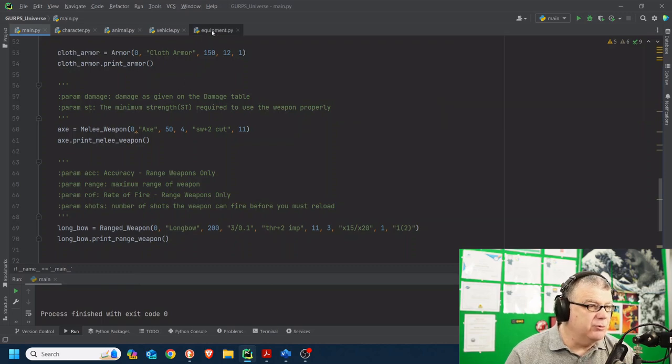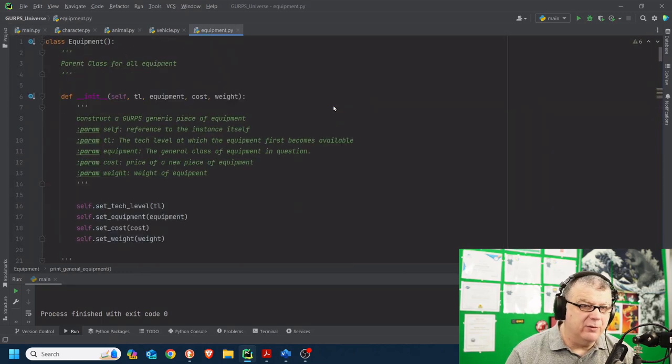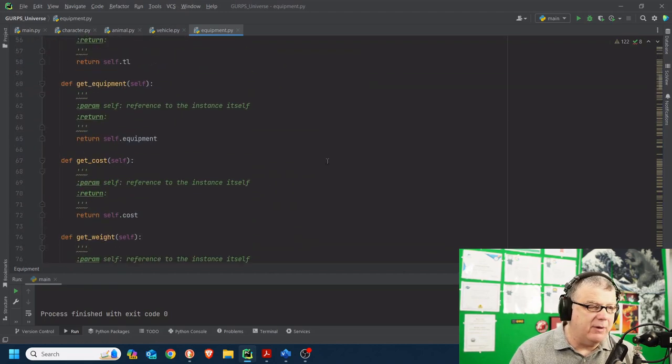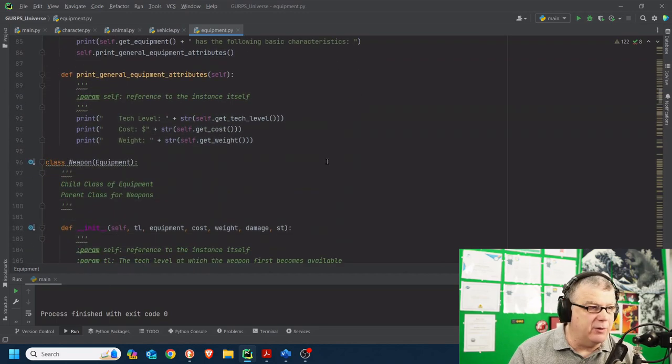So let's go to equipment. And let's go to the very top of equipment. And you can see we have the top level class. We have the parent, or the grandparent, now what we can call it. Open paren, close paren, nothing in it, because that's telling us it's not derived from anything. It's not a child of anything. It has all its constructor right here. Right, there's its constructor. And we have all its getters, setters, whatever.